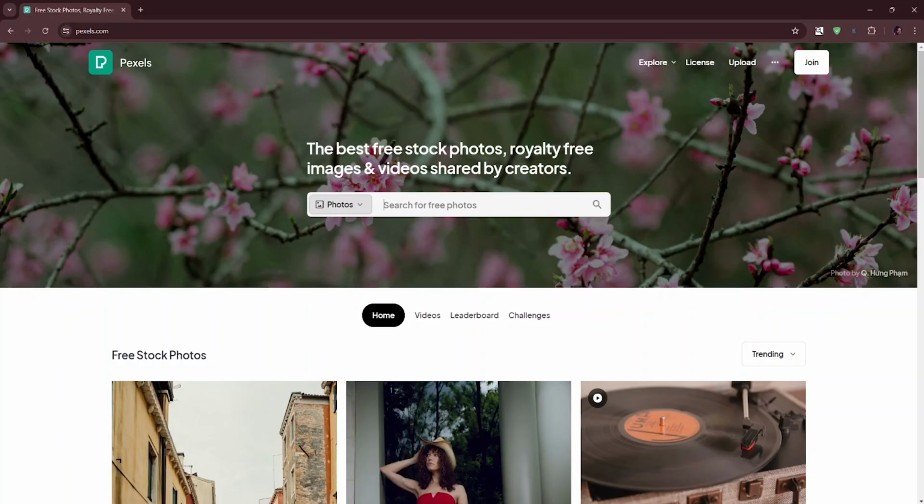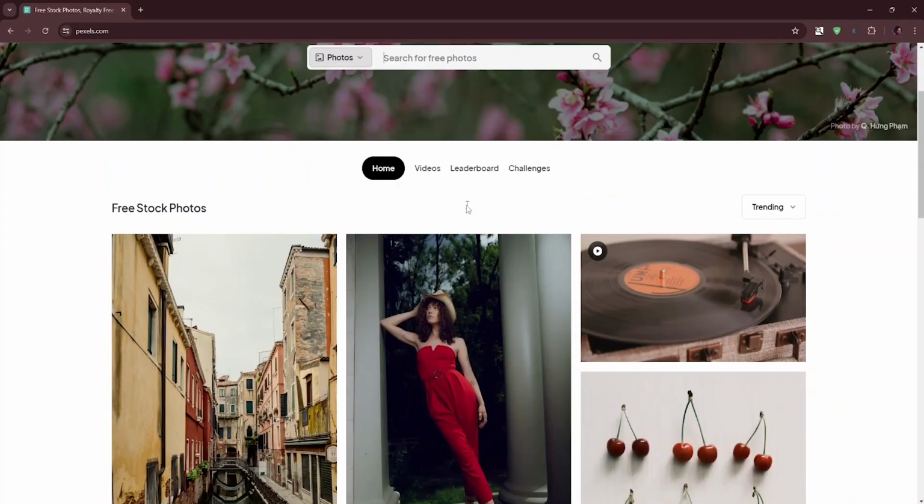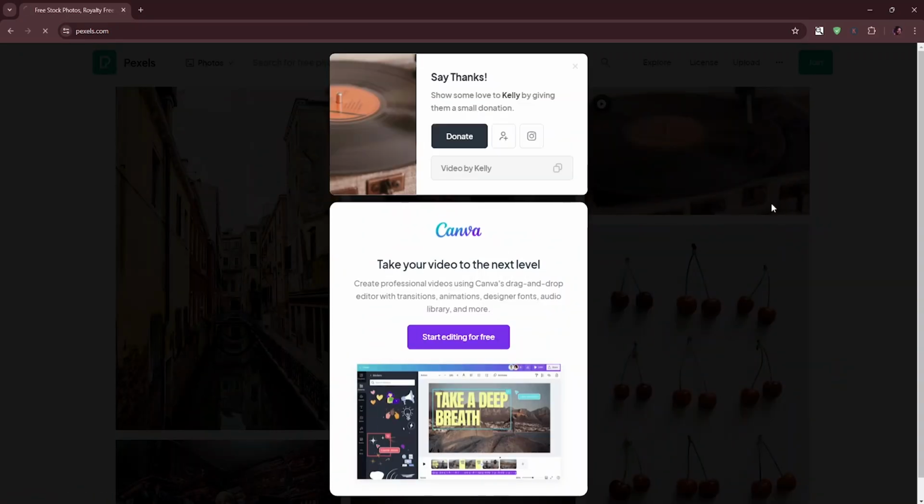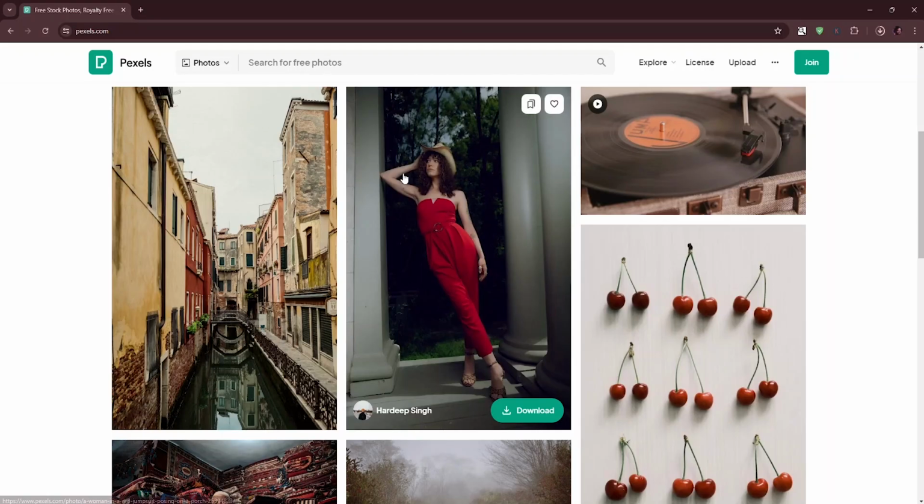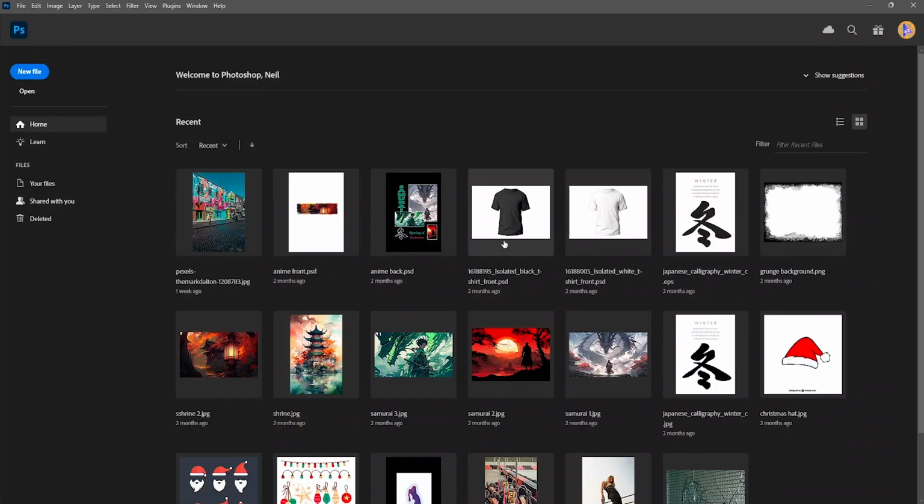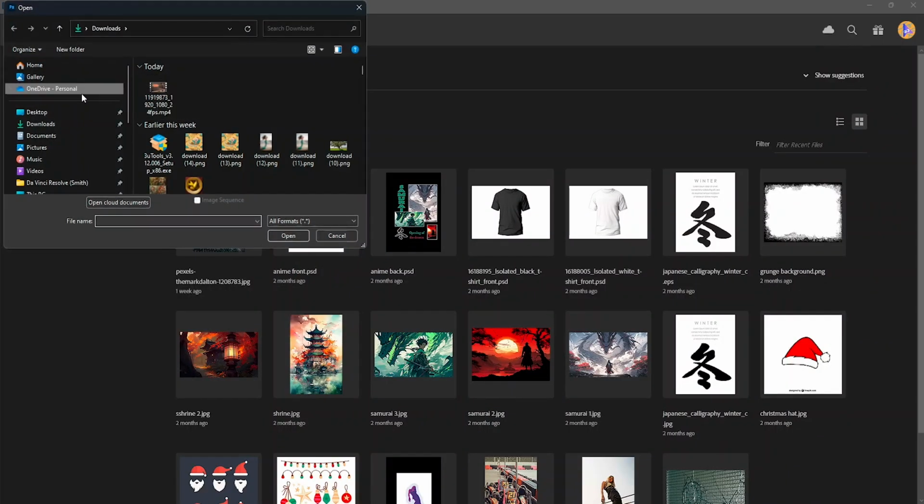You also have the search bar, which allows you to search for the items which you need and meet your criteria. Let's say maybe I want this, so I'm going to click on download, and it will start downloading in just a moment. Now, after it has downloaded, how are you going to open it up? First off, open up Adobe Photoshop, click on open, and you can see this has been opened up.